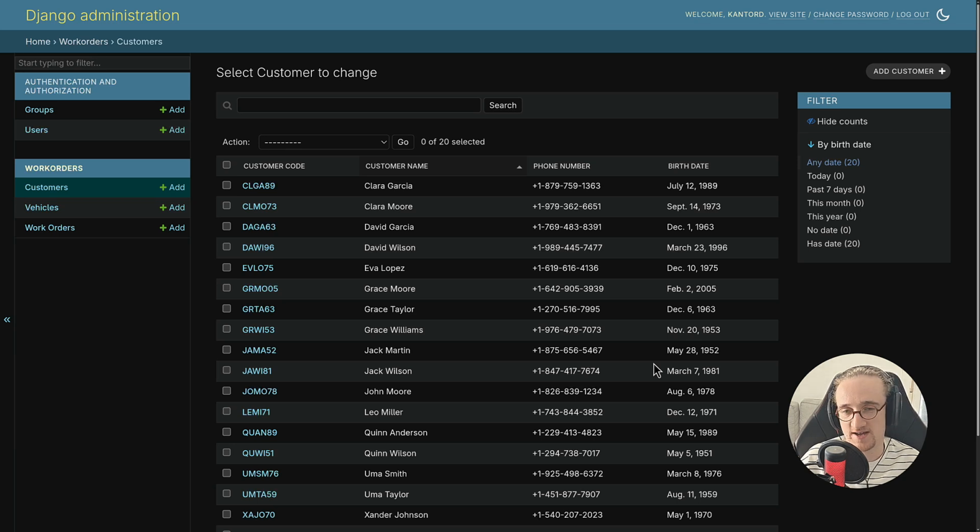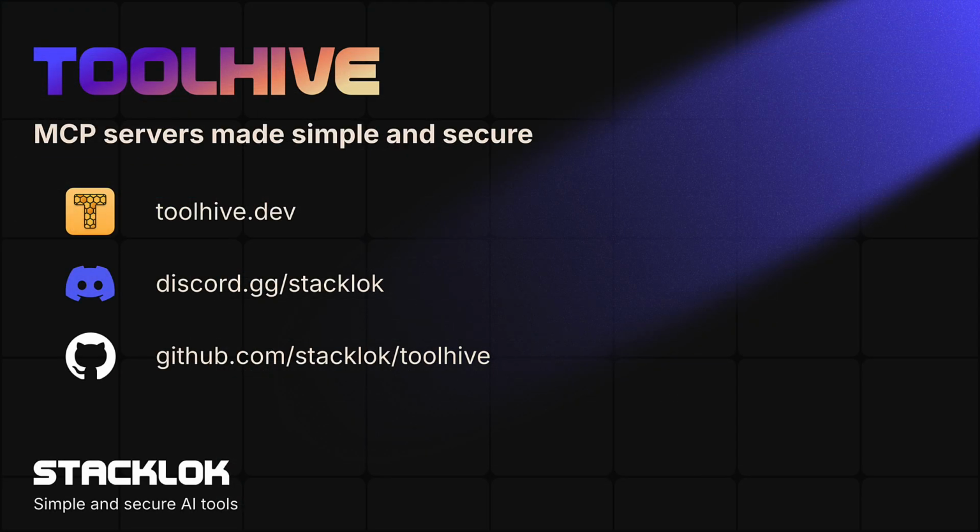Within minutes, I had a fully working admin dashboard. No manual coding required. This demo shows how quickly you can go from raw spreadsheets to a real web app using AI agents and ToolHive for MCP management.